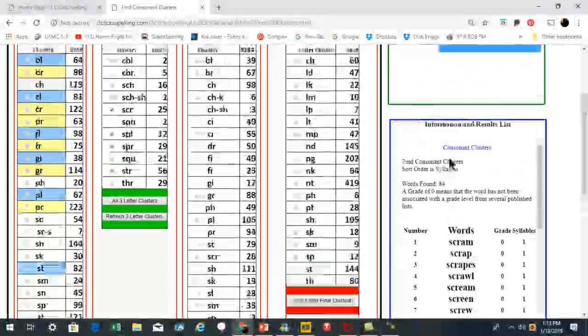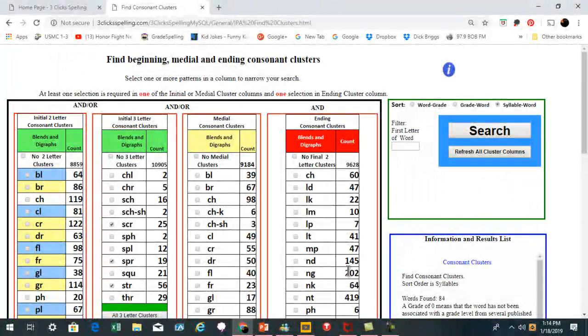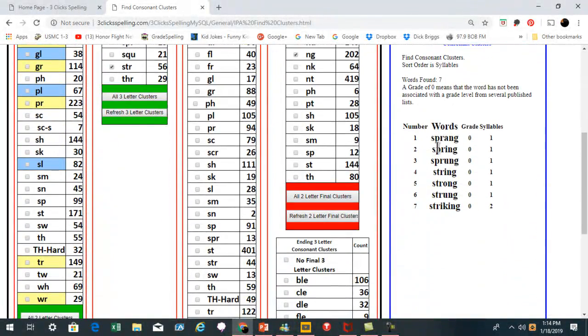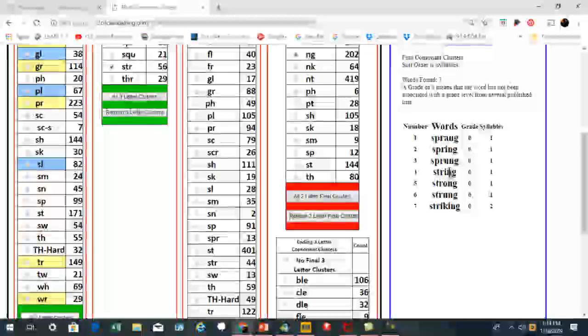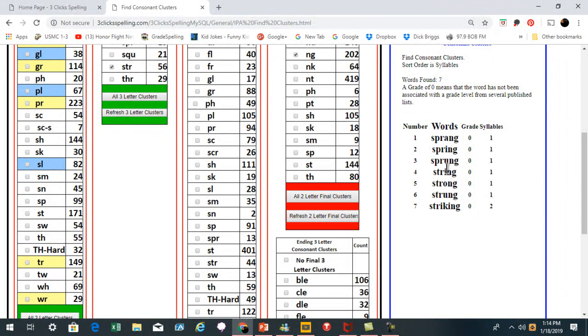Again, let's narrow it down. Let's work with the NG sound, ending sound. We do a search, and then we only have 7. Again, SPR, STR, and there is no SCR.